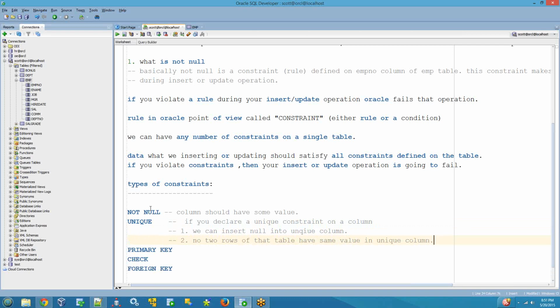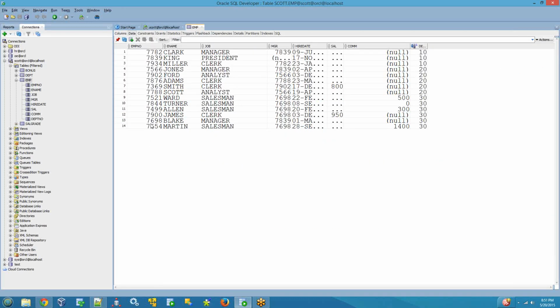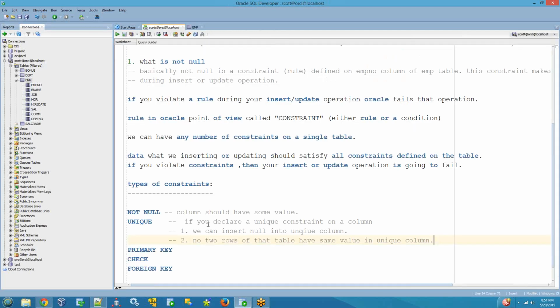Unique column. That means the number is unique. Can two persons have the same employee number? No, it is unique. Unique means if I have a million rows and I declare a name as unique, no two records have the same value. That means it is unique.